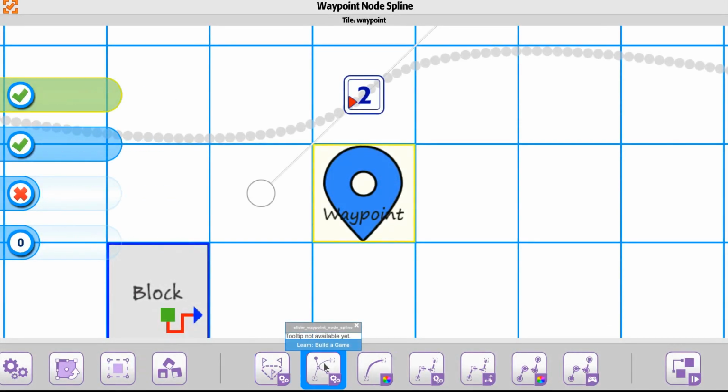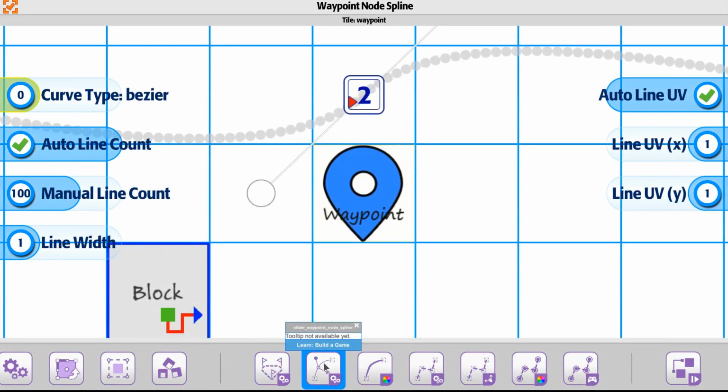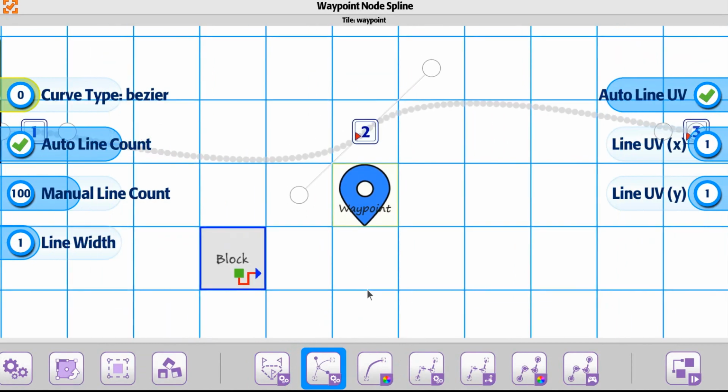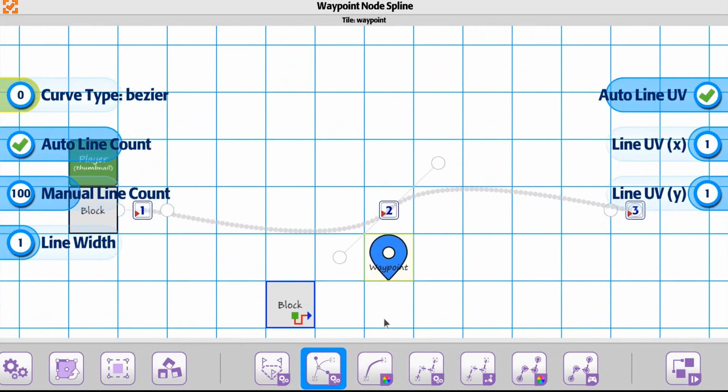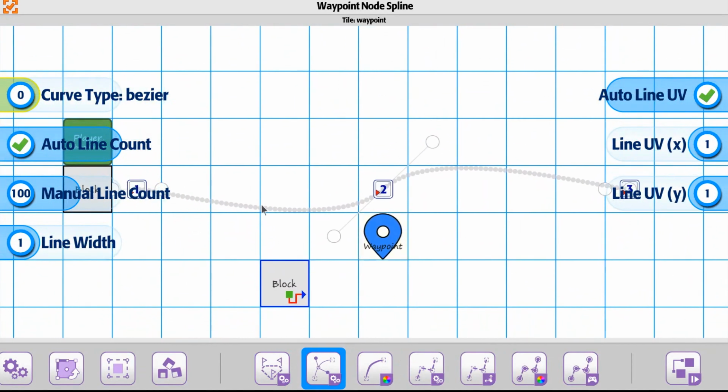The next one we'll look at is going to be the Waypoint node spline. So this one gives us a little bit more hands-on control for how we want the line itself, the spline, to behave. The first three options are your curve type: you're going to have Bezier, smooth, and linear. The Bezier is going to have the handles.